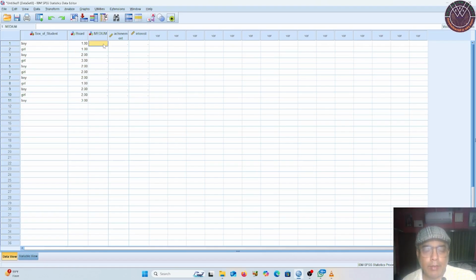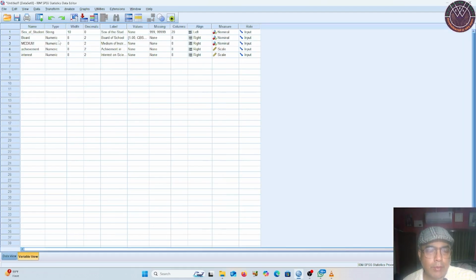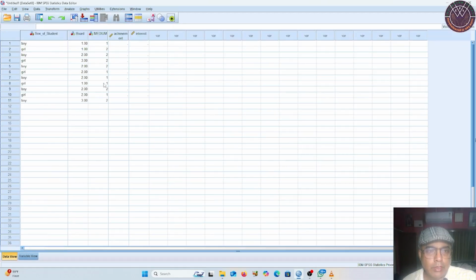Again, the medium you have made Hindi and English medium, and you can enter like this, 2, 1, and then achievement you can always understand. Now you just try to see in the medium, you can always enter this one, and then suppose you don't want this decimal value, then you can go to this variable view, and here you can make it 0, and now try to see this medium has become only whole numbers.